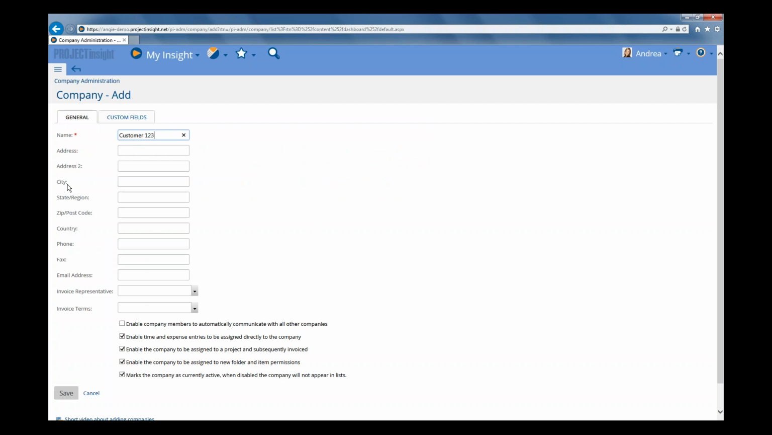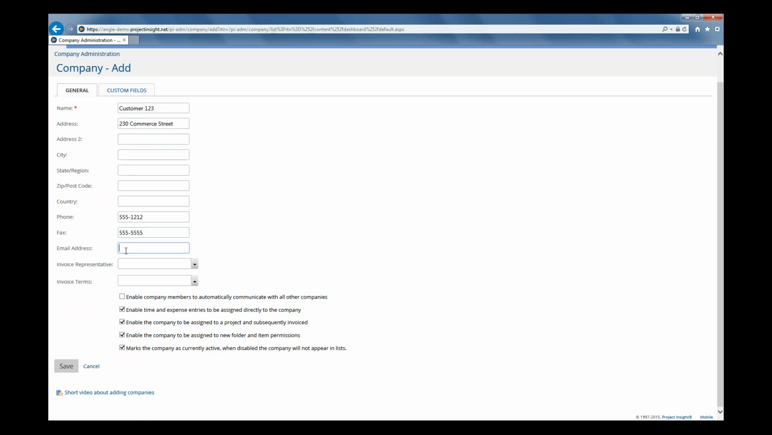Now you can enter this other data if you require, such as the address and email address and so on. So for example, we're going to type in the address of our head office, which is 230 Commerce Street. And we're going to enter in a phone number, and you can just see, we're entering this in so you can see where this information is displayed. And we'll also enter in a fax number. And we'll enter in an email address.